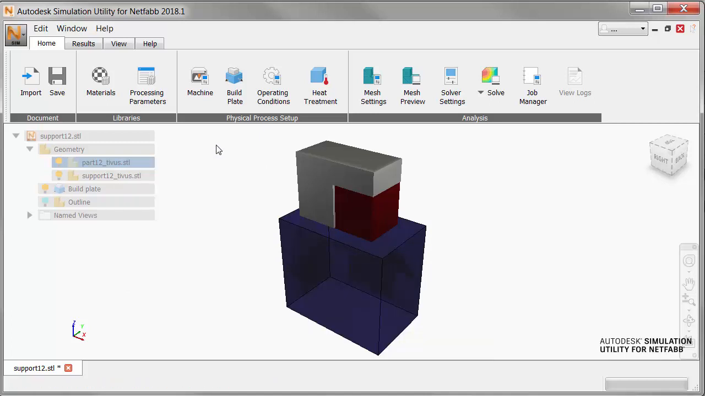So this tutorial has demonstrated that Netfabb simulation provides several ways that are both convenient and flexible for assigning processing parameters.